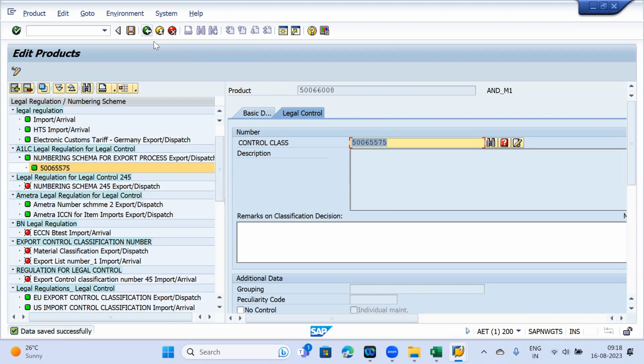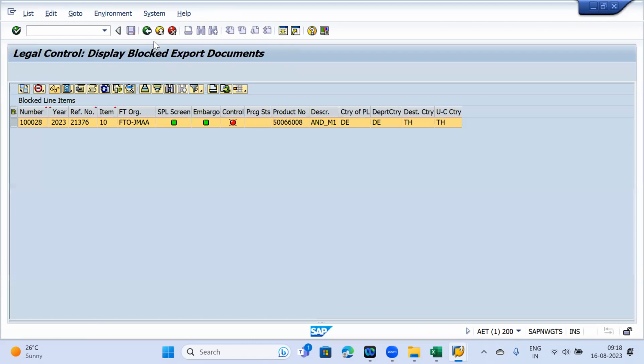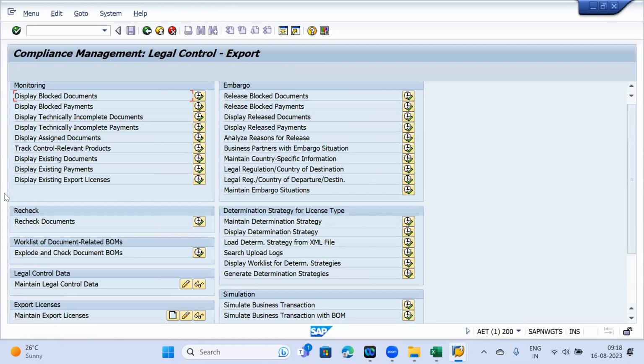So the next thing I need to do is recheck the document. If I recheck the document, only then will the changes apply to the customs document. Any master data changes, you should do that. We have discussed the same in SPL also. So let's go back and do recheck. We have the recheck document next to the legal control export.